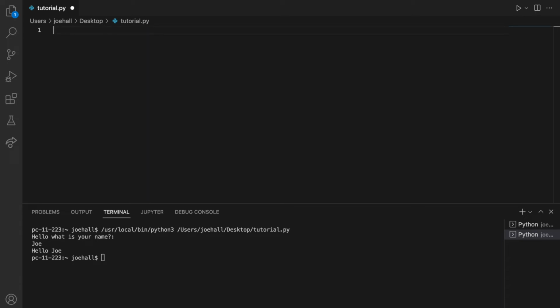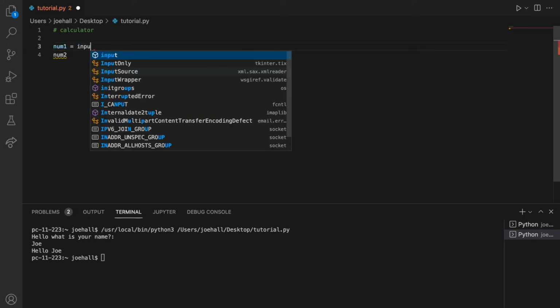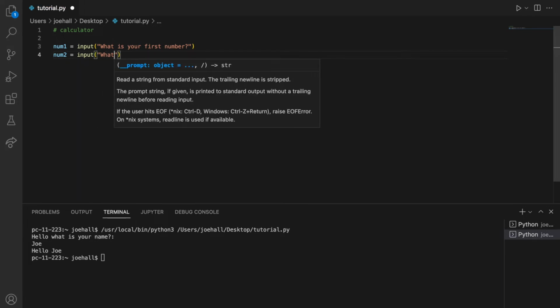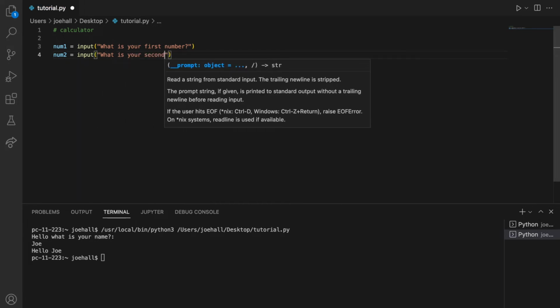Okay, so I'm going to give another example. I'm going to do a pretty simple calculator. So let's start off. We'll declare some variables, num1 and num2. For num1, we're going to use the input function, and inside the brackets, we're going to write, what is your first number? Do the same for num2. What is your second number?